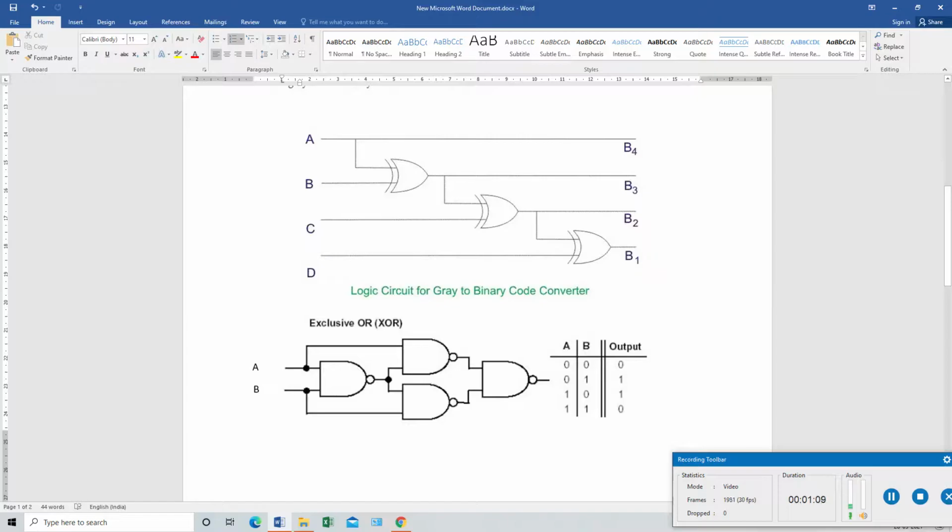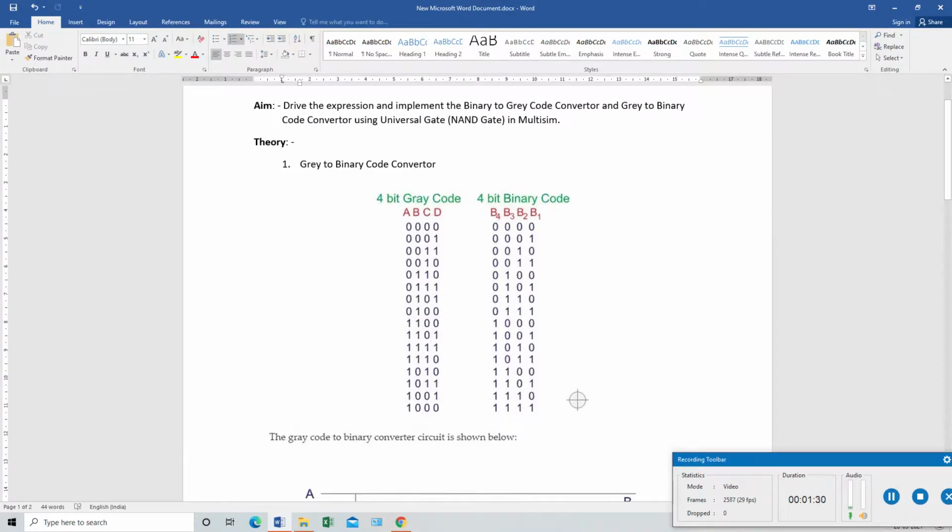As you can see, A, B, C, D. This is a 4-bit input, and we will get the output as the 4-bit binary code. This A is the MSB of gray code, and B4 is the MSB of binary code. Both of these are the same. You can derive this, you have to solve this.